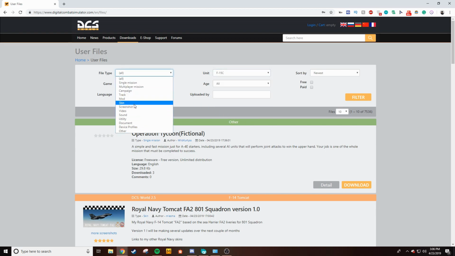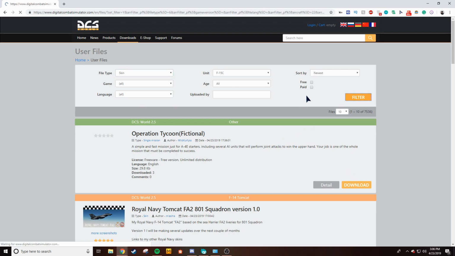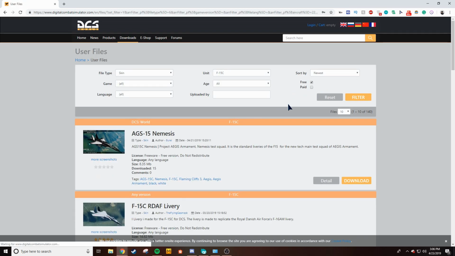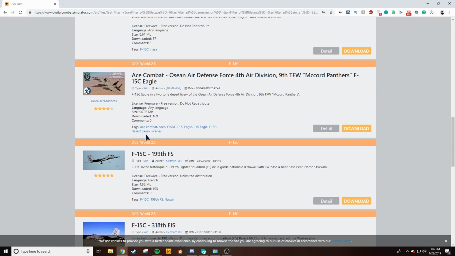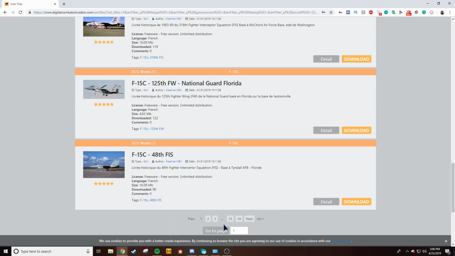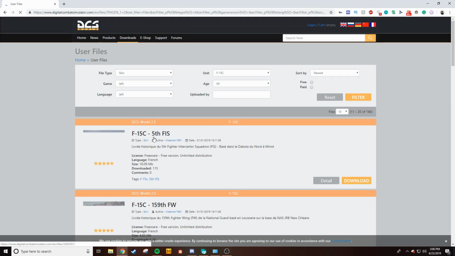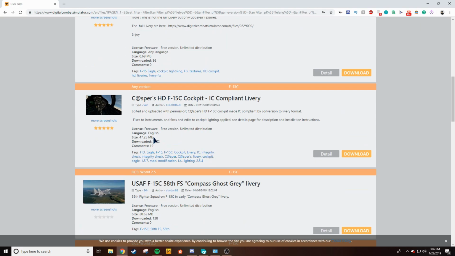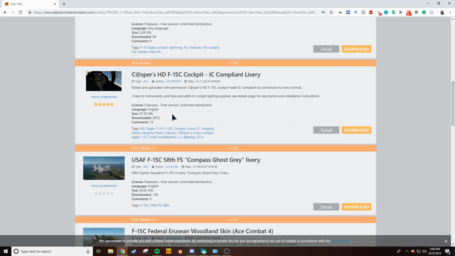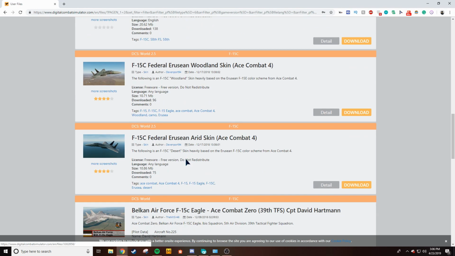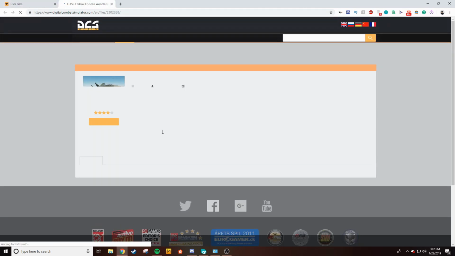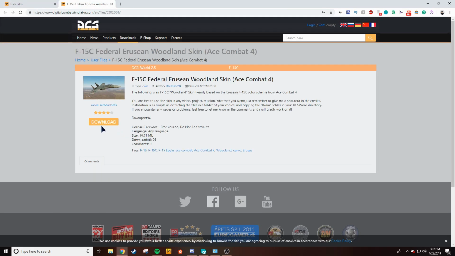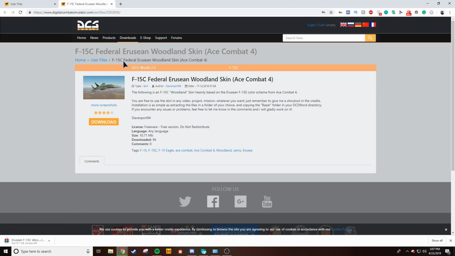Then we're going to go down to skin, hit filter, and then free if you need to, but it's pretty simple. So let's just download one I haven't before. I pretty much went through and got all the cool ones, or ones I thought were cool. And they have internal texture fixes as well. So let's get this one, Eurasian Woodland. So what we're gonna do, we're gonna go ahead and download that.